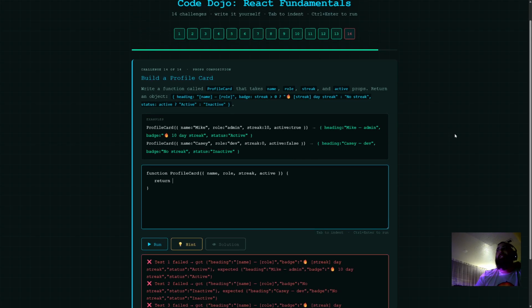Day, street, active. So we want to return an object with... Oh, that's why. Yeah, that was it. You know what to do here. This isn't supposed to look like that. That's supposed to look like the template. Template literal. Don't forget the backticks. Yes, ma'am. Thank you for calling that out as well.